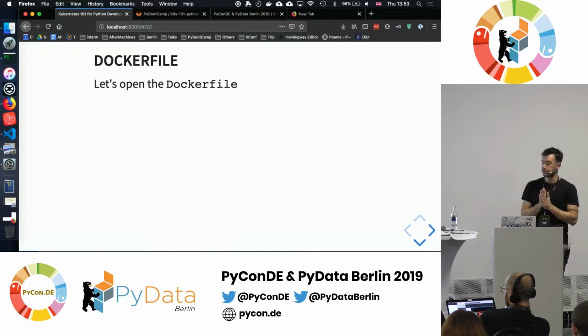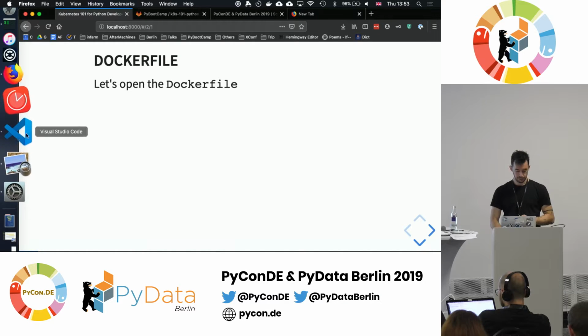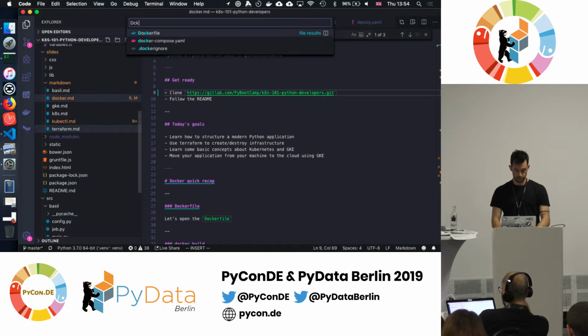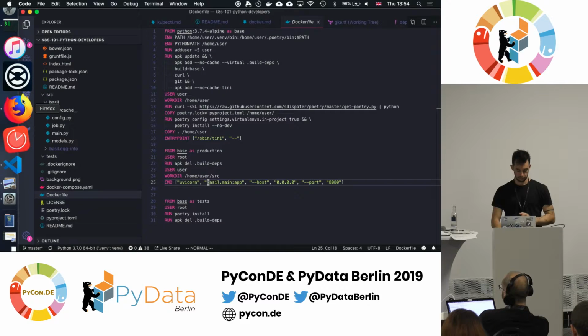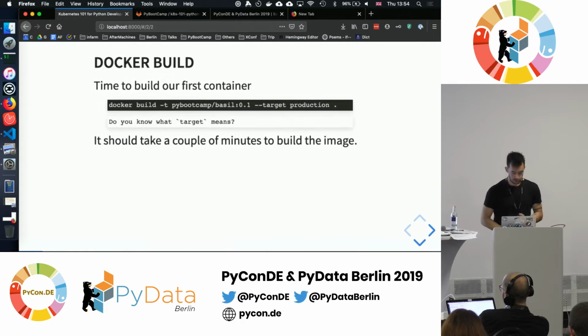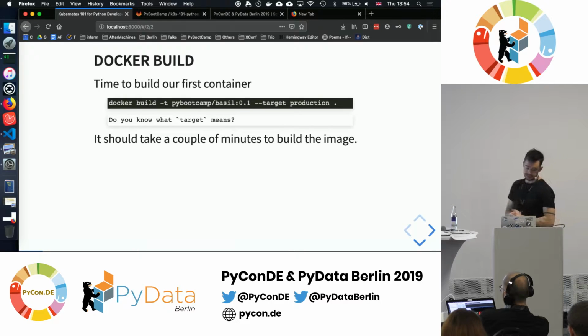So there are a couple of concepts related to Docker. One of these is the Dockerfile. If you open the folder and you check the Dockerfile, you should see something like this. And this is a Dockerfile. A Dockerfile is a way to specify the way in which you want to build Docker images. And in this case, if you have Docker on your computer, you can run this command.